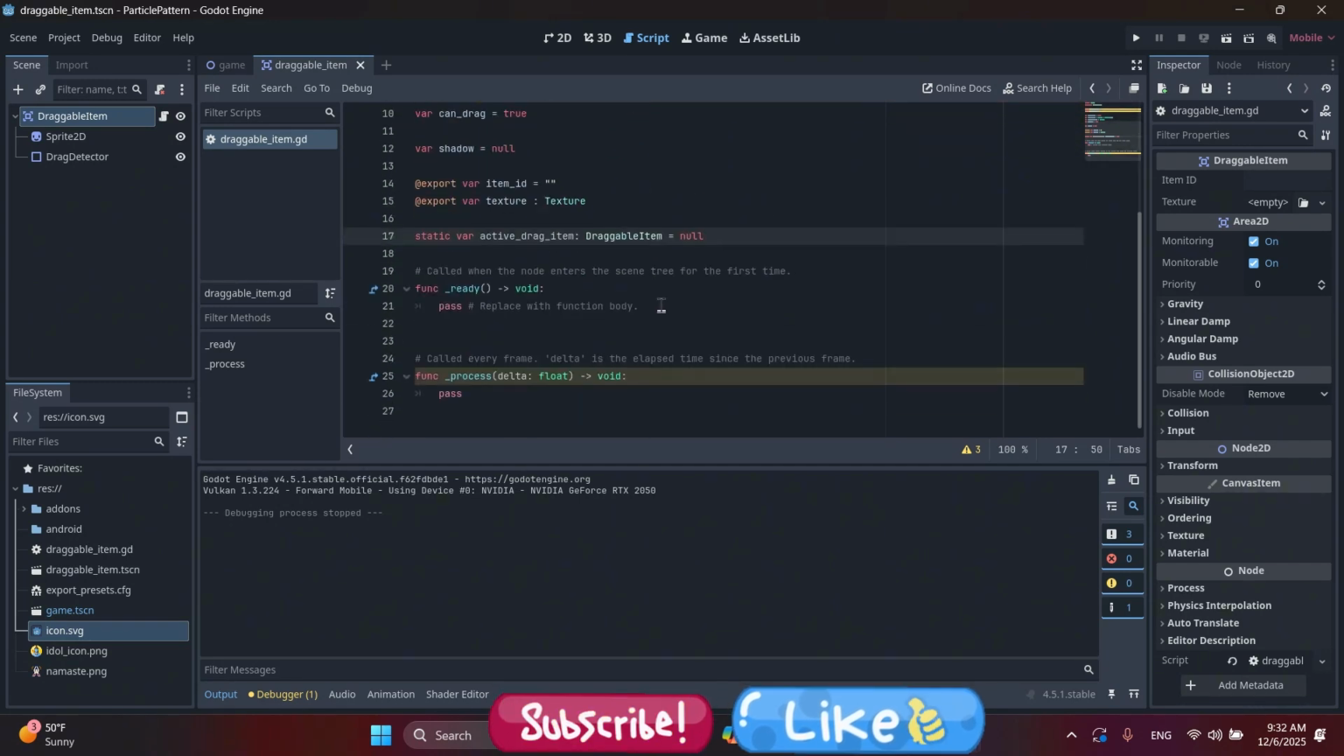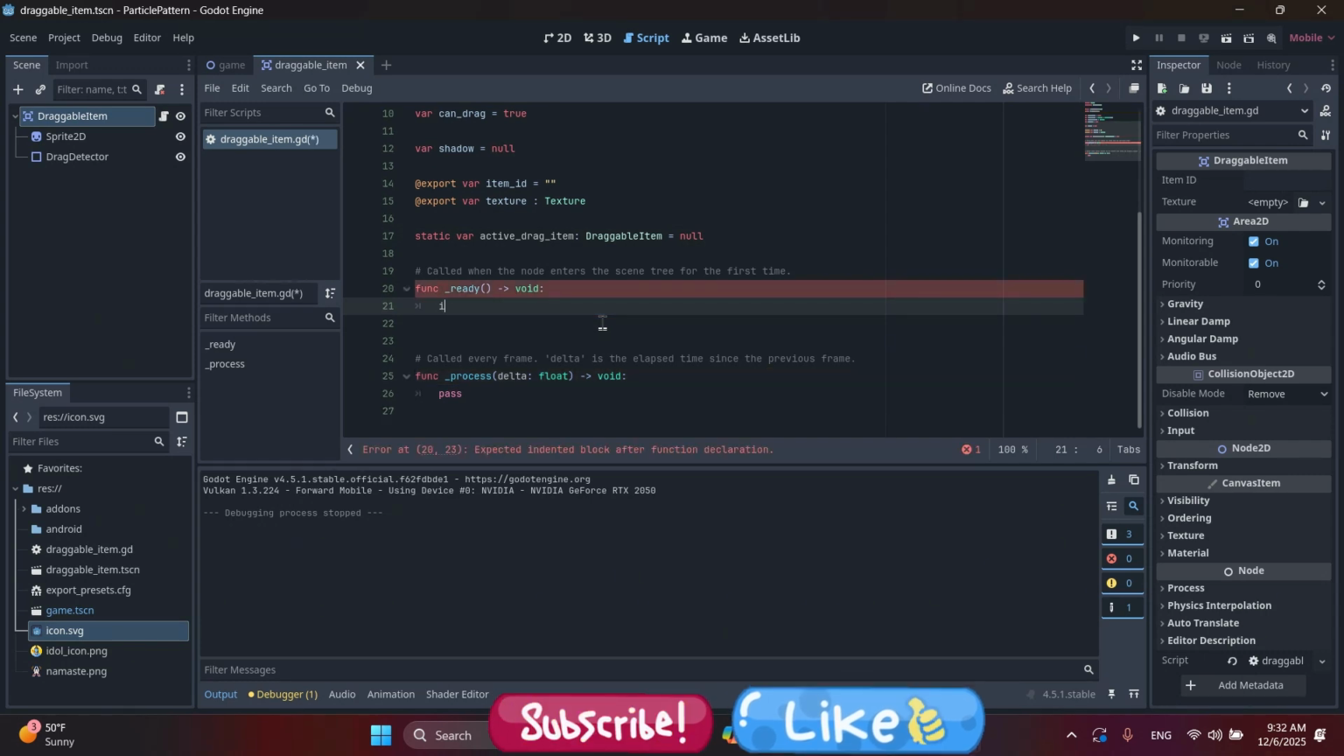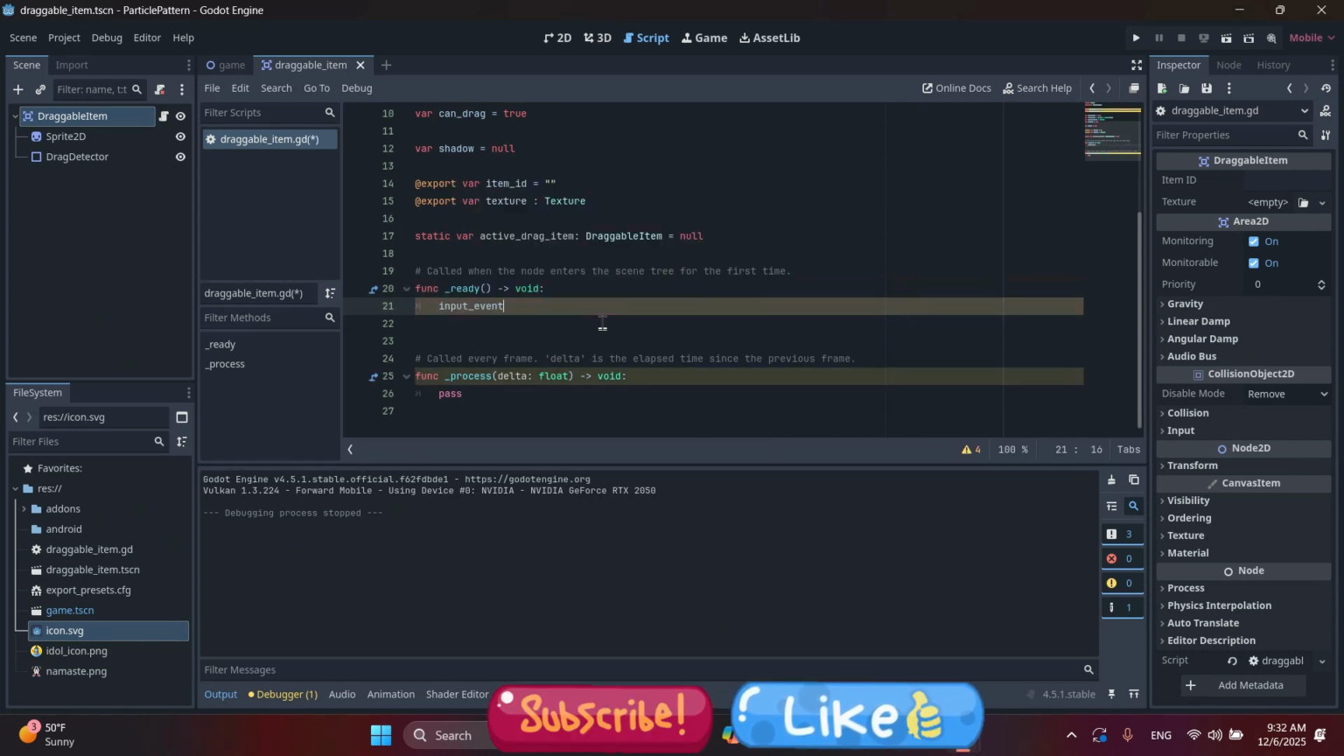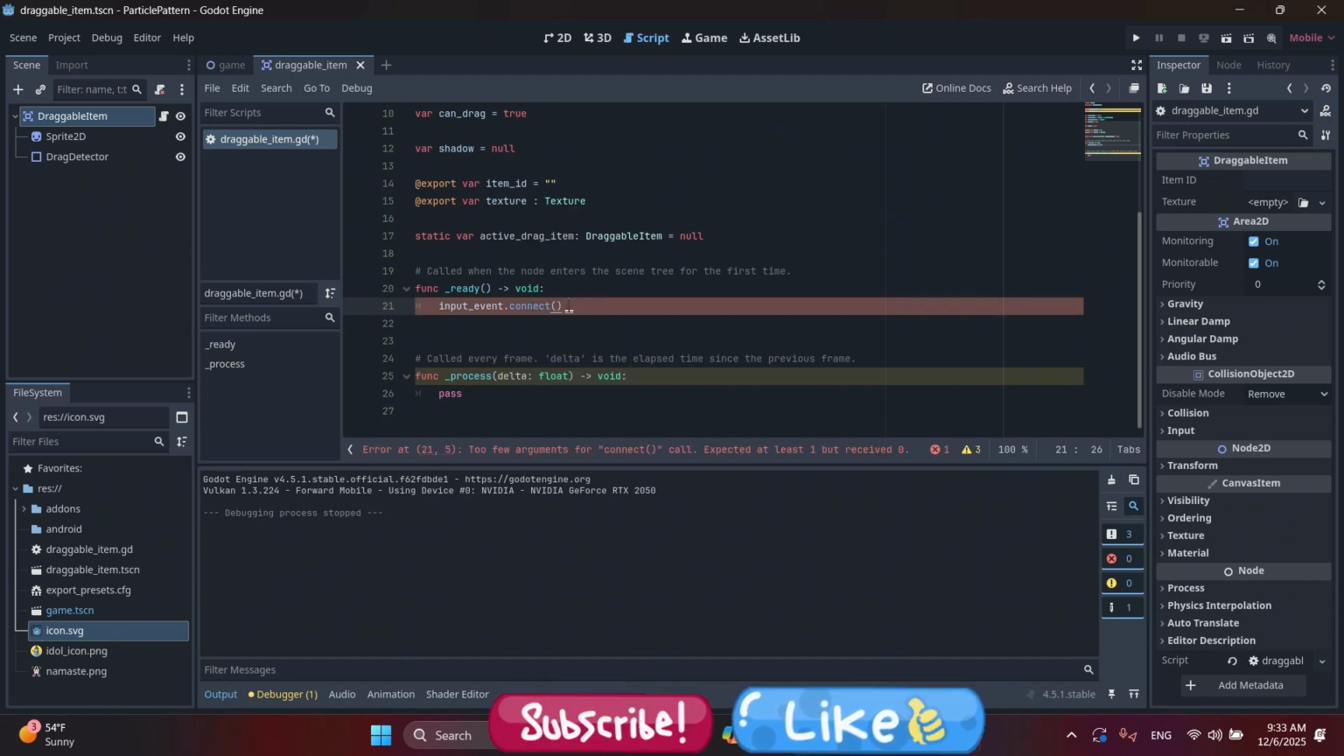Now let's start to make it able to drag. So let's make, first of all, the _ready function. In the _ready function we are going to access the property called input_event. This input_event is a signal, so I'm going to have to connect a function to it.